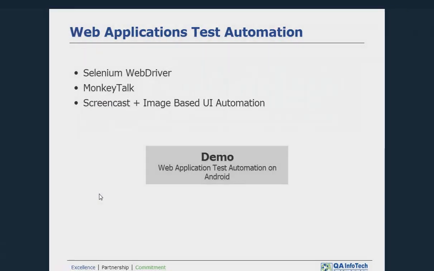Web applications. Now, compared to native application, test automation of web application, whether it's on smart devices or on desktop and PC browser, is really easy. All because of availability of the tool, Selenium WebDriver. WebDriver not only has capability to automate applications inside browsers running on Windows, desktops, Mac machines, but also on browsers running on smart devices. It has drivers for both Android as well as iOS.